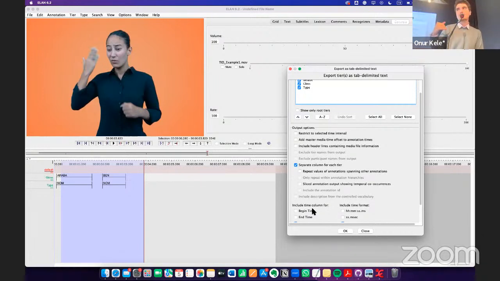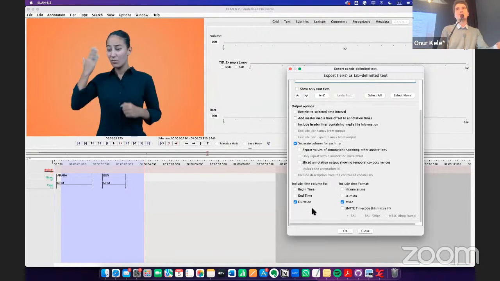Would you like that information in hours, minutes, seconds, or milliseconds, whatever you want? There are many other options. Would you like to have the duration for each sign? It automatically calculates that. You have the beginning time and the end time, it subtracts, and it gives you the duration of the sign, if you're interested in how long it took the participant to make the gesture or make the sign.